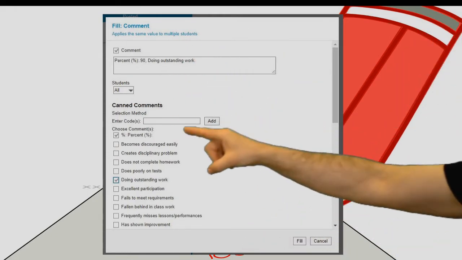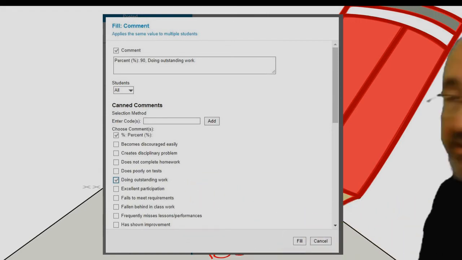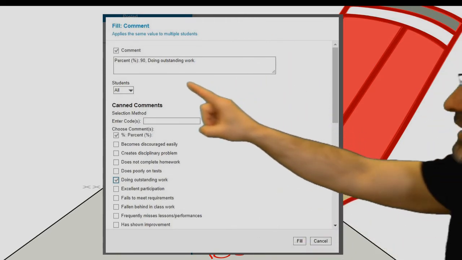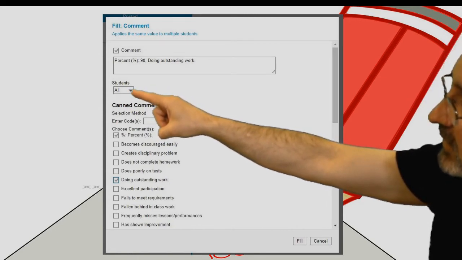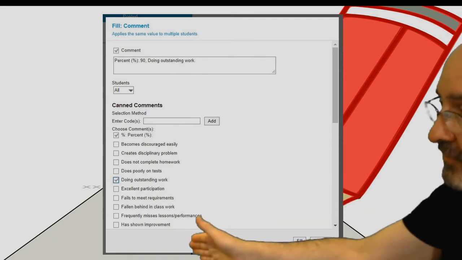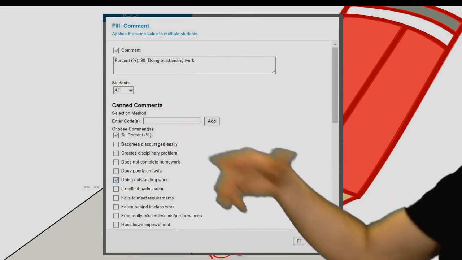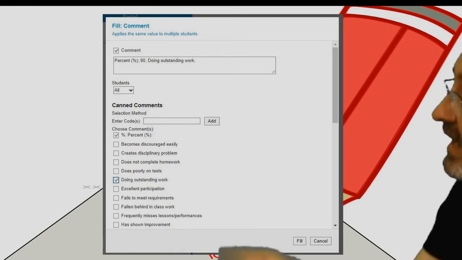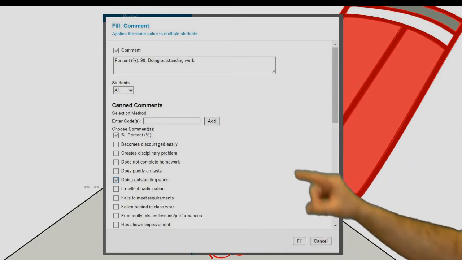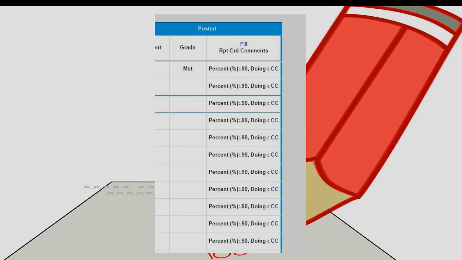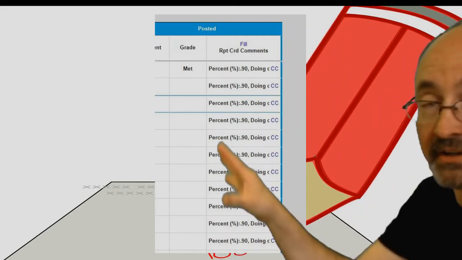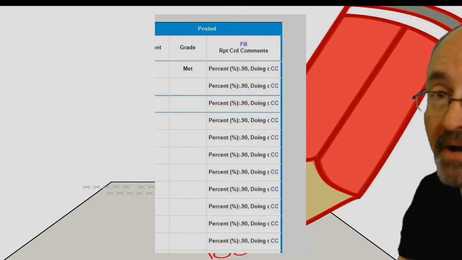And then you can just keep adding the different comments that you would like to, if you'd like to have canned comments, or you can type your own too. Doesn't make any difference. And then right here, you'll also notice I have the students drop down menu. And if I would click all on there, it's going to fill everybody who's in the column. If I select just individual out of there, I can select that too if I would like. Once you have everything the way you'd like, click the fill, and you'll notice the whole entire column has all of that, everything that you just put in that text box coming up on here.